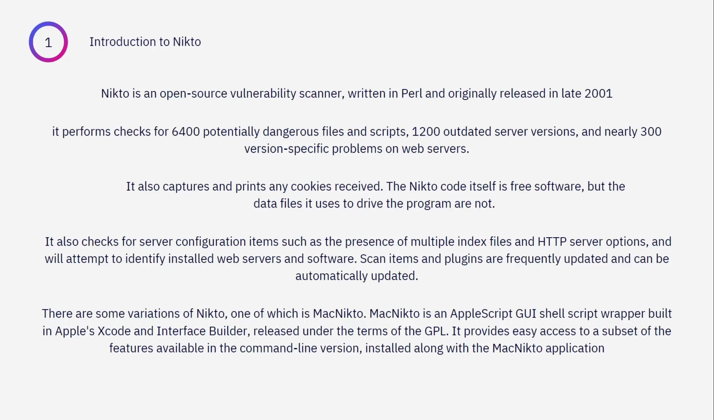Moving on, it also captures and prints any cookies received. The Nikto code itself is free software, but the data files it uses to drive the program are not. It also checks for server configuration items such as presence of multiple index files and HTTP server options, and will attempt to identify installed web servers and software. Scan items and plugins are frequently updated and can be automatically updated.